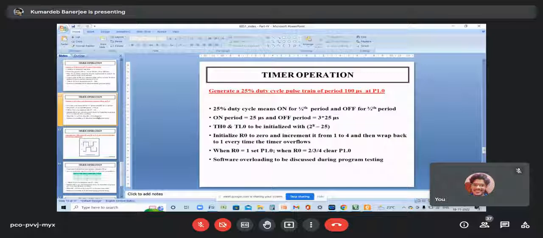Then you initialize R0 to 0 and increment it from 1 to 4 and then wrap back to 1 every time the timer overflows. So if R0 equal to 0, set P1.0. When R0 equal to 2 or 3 or 4, you clear P1.0.